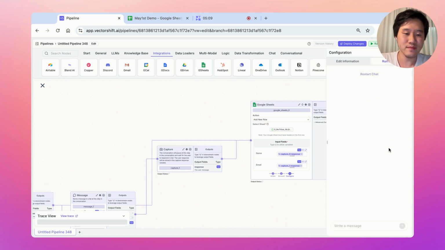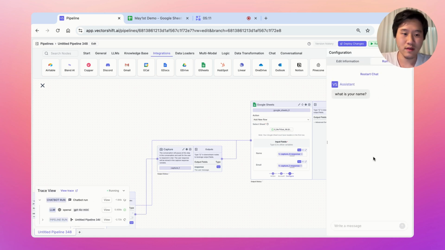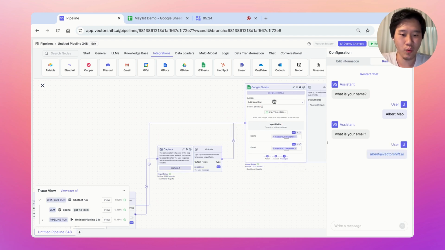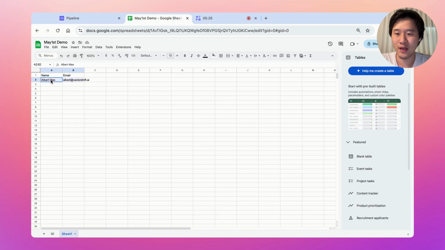So what is your name? Albert Mao. My email is albert@vectorshift.ai. After both data points have been captured, we're going to run the Google Sheets node once. And there we go. It's populated in the Google Sheet.